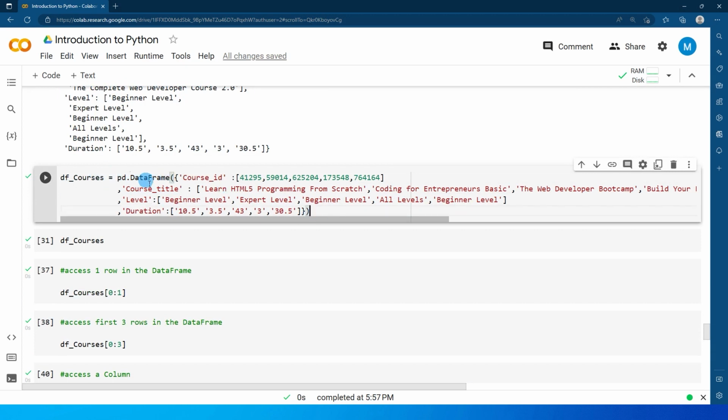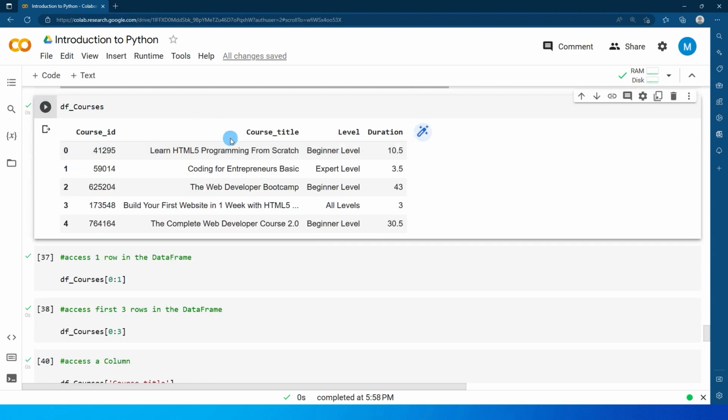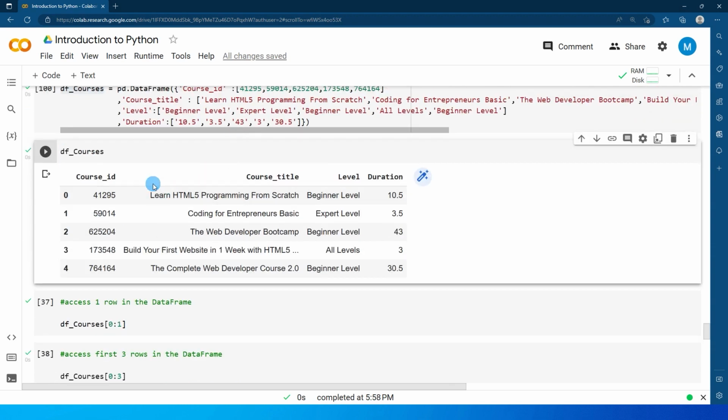and I'm assigning this data frame to the variable called df_courses. So let's run this code and call the variable over here. Now you will see that we have a proper table created along with the index column. We have course ID, we have course title, we have level, and then we have duration.